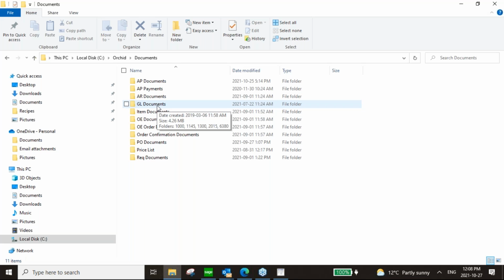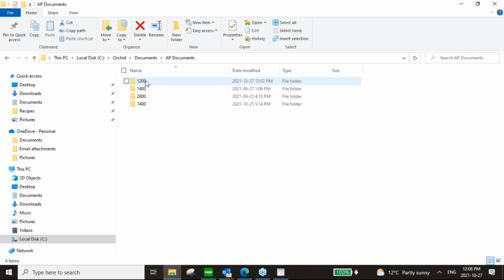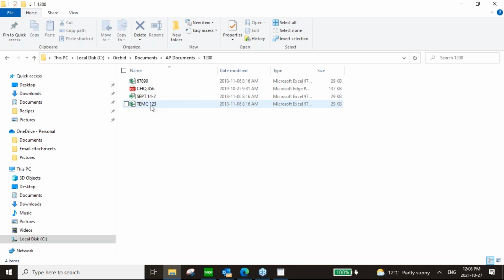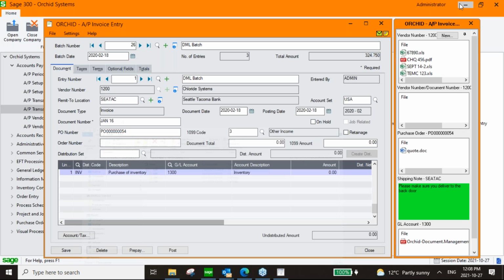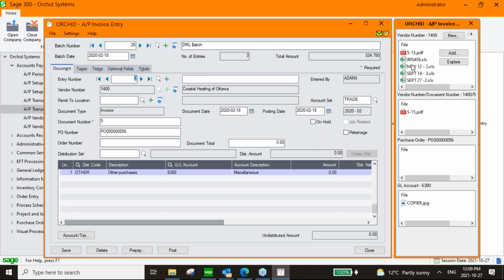This folder hierarchy would be completely up to you and really dependent on how you want to be viewing documents in Sage 300. But for today, we're going to focus on AP documents, and then I have folders for each of my vendors. So my vendor 1200, for example, has these 4 documents in it, and that's what we're seeing here in the Document Management Link window. If that value were to change to 1400, then I'll be viewing the documents that I have stored around my vendor 1400.